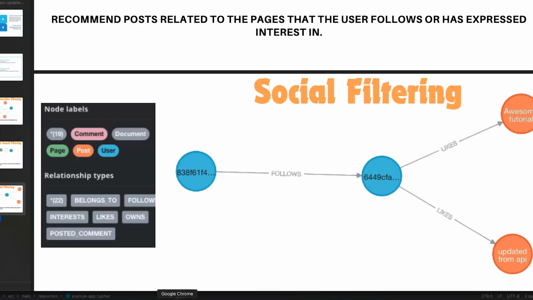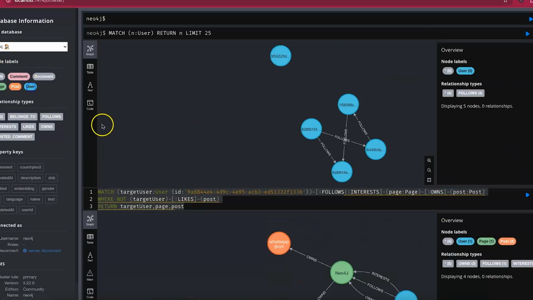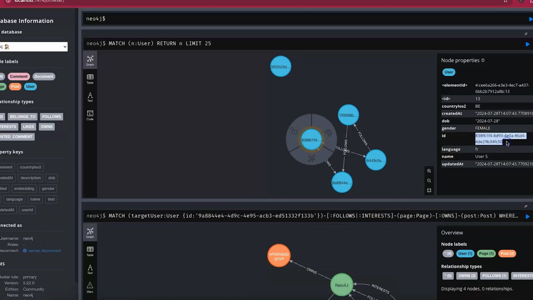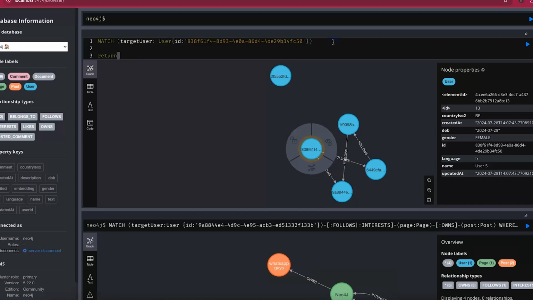So I will just take this one, A38. If I go to users, and I have this user A38, this one, yeah, and I'll get this ID. So I'll just say match target user. So this is the user who is logged in. So we want to recommend the post for this user. So this is the user ID, and I will return target user.